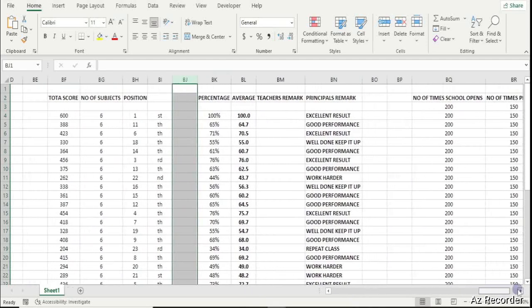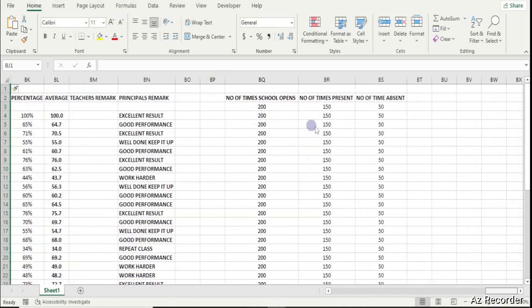Then for this one, the number of times present.